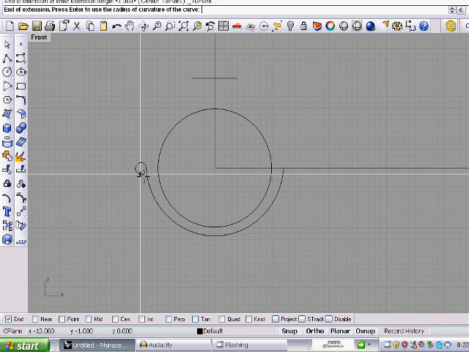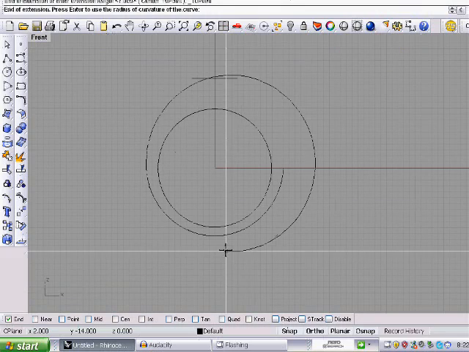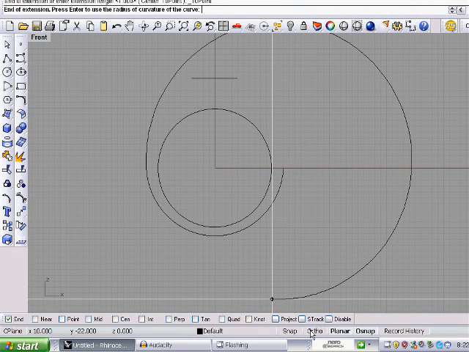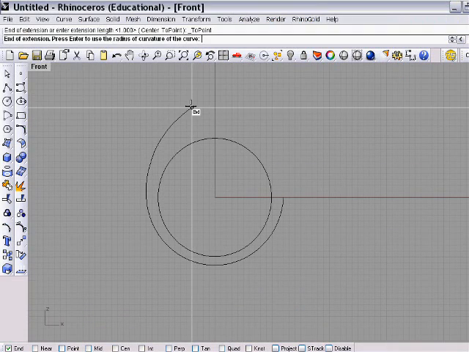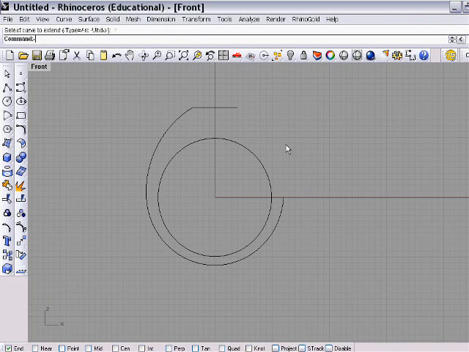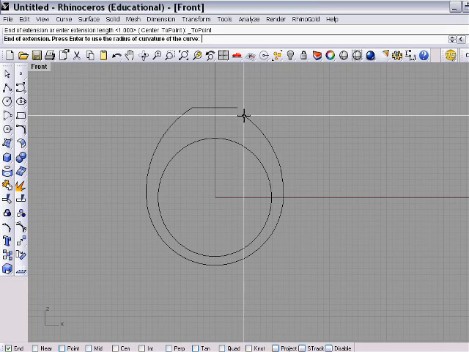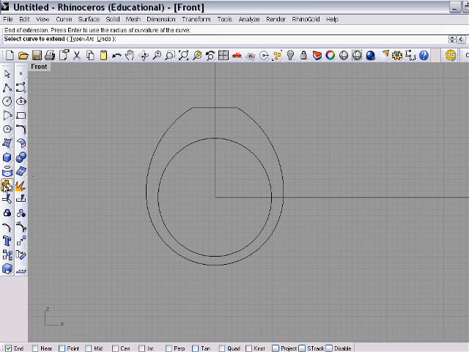and turn off snap and ortho, and right there, right click to repeat the command, right click, and we're on the end. Now let's join these, right here, join, click it, they are joined.